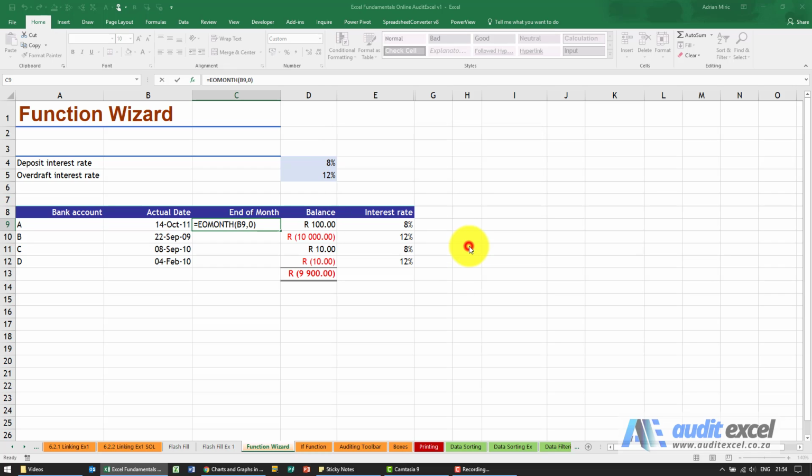So when I click OK, you'll see it takes that date, makes it the last day of that month. If I copy it down, you'll see in each case it's taking the date, giving it the last day of that month. So the function wizard is a very useful tool to find and then understand and use those functions.